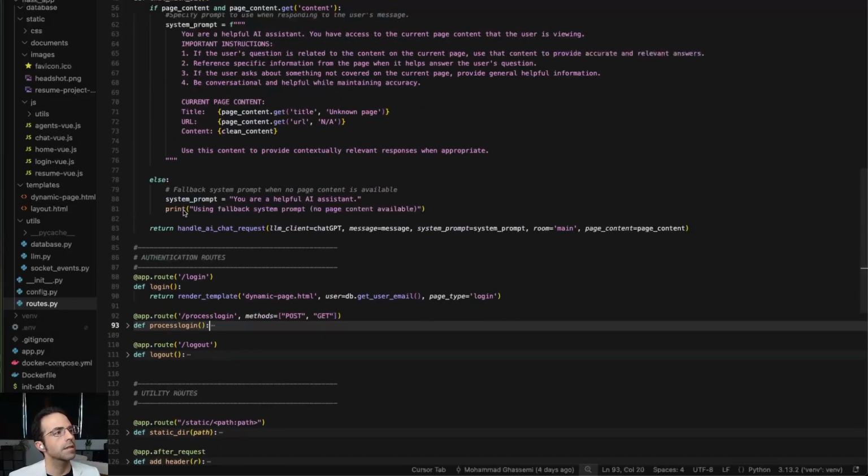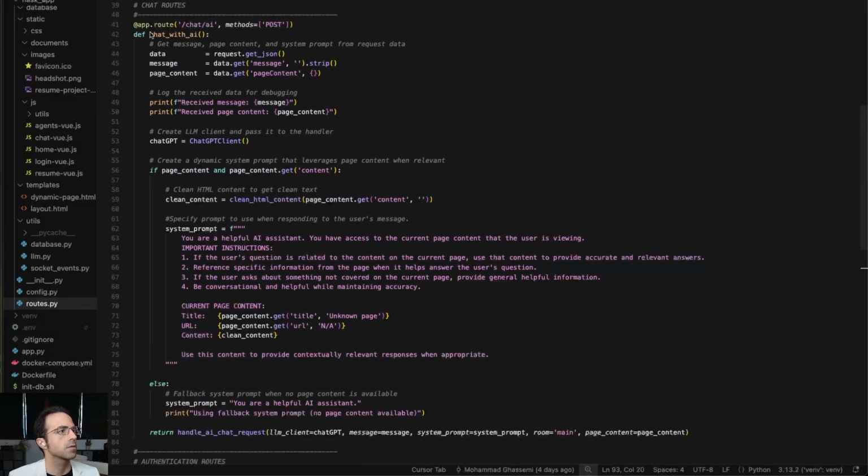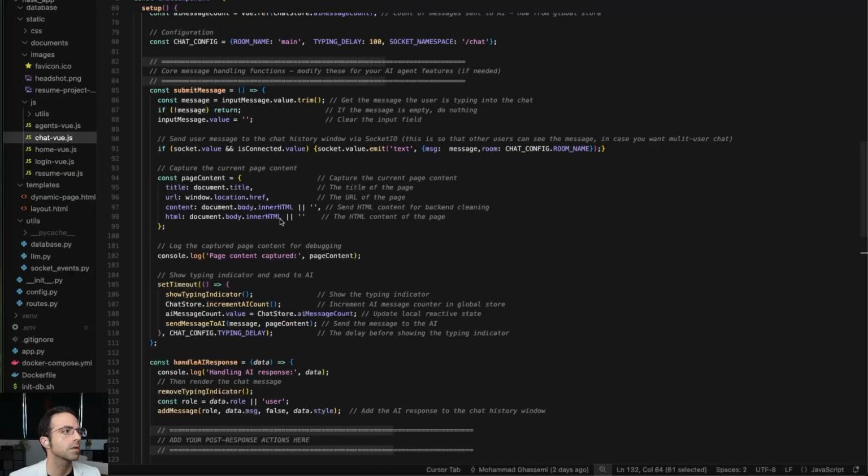There's one last thing that I think is worth us covering related to chat with AI. And that is, recall the front end, the Vue.js, calls this route /chat AI, passes in the message, passes in the page content, and it gets back the response. So let's actually go to chat.vue.js. Let's review the submit message content here.